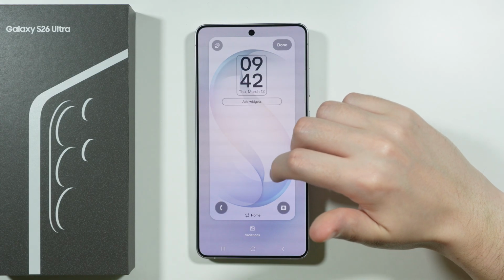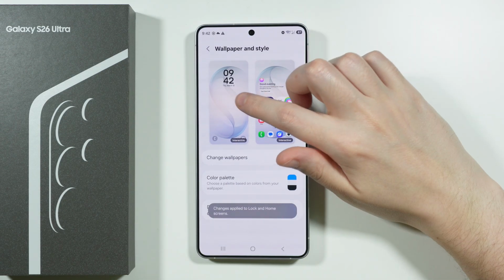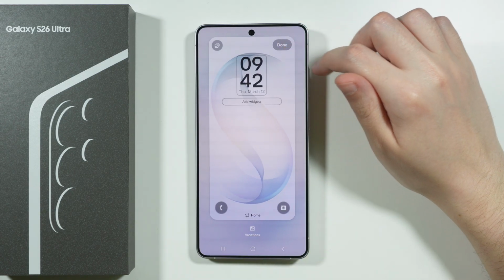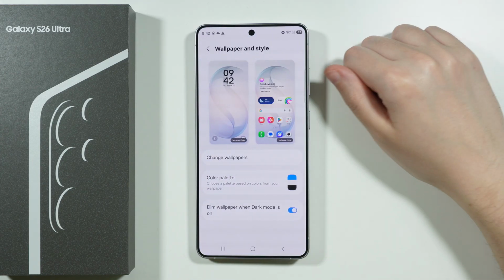customize the wallpaper. And remember to use the Done button that we have in the upper right corner in order to save your changes if you made any.